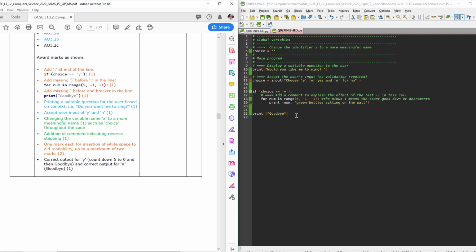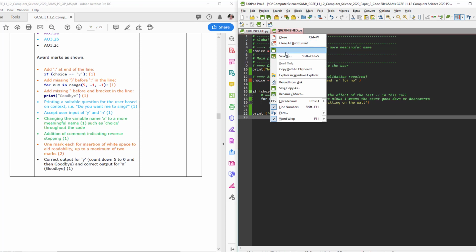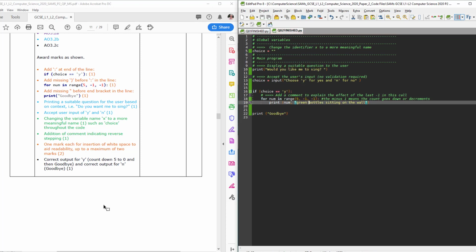I haven't tested that yet, so that was something I should really have done. I only ran my code using Y. I should also have checked that N went straight to goodbye. You could say that in terms of practice, that would be a good tip. So that's question 2.